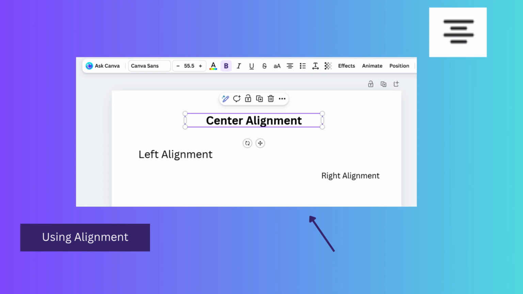Alignment helps your text look organized and intentional. Left alignment is the easiest to read and works well for most designs. Center alignment is great for titles or simple layouts. Right alignment is used less often but can work in certain styles. Choose the alignment that fits your design.